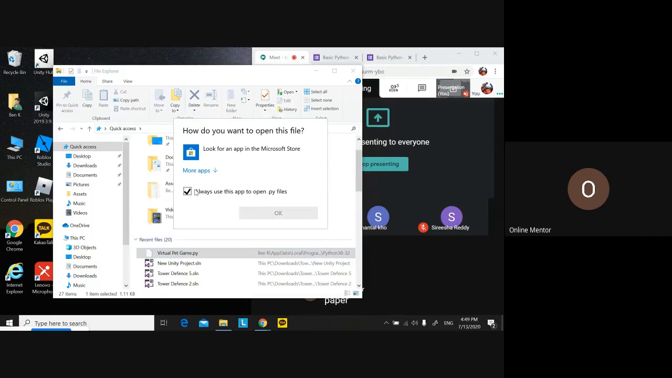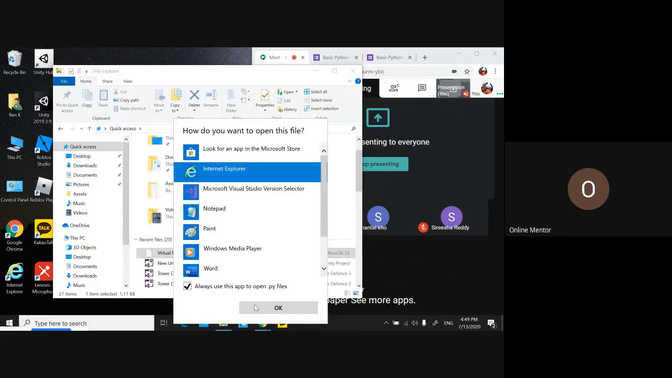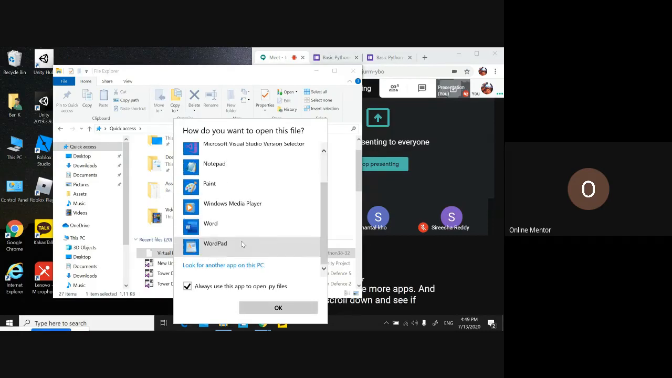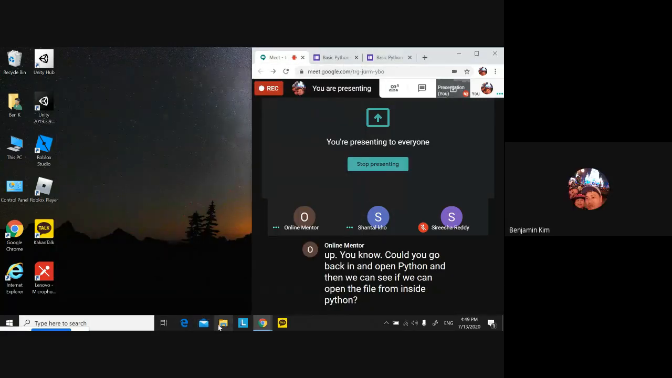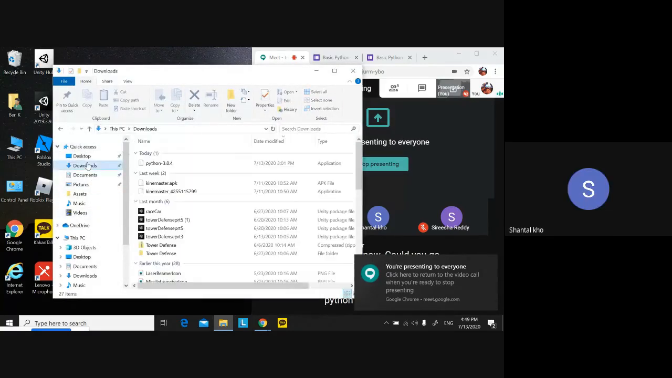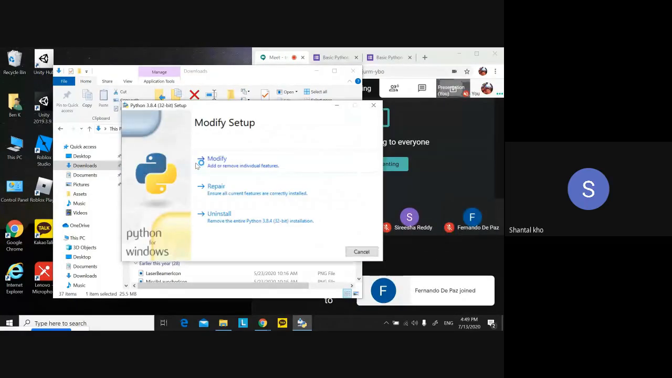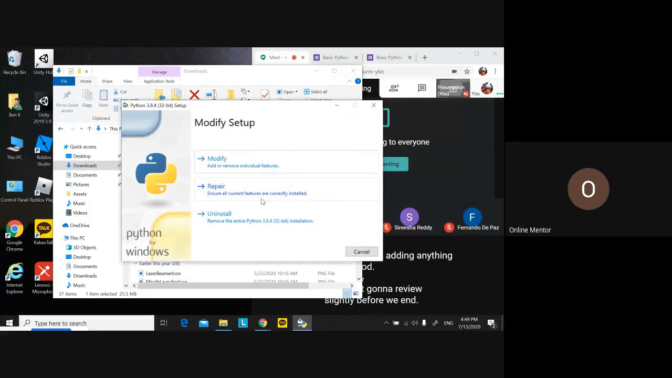Say more apps. And scroll down and see if IDLE comes up. No. Could you go back in and open Python, and then we can see if we can open the file from inside Python? Wait, are we adding anything to the code? I was just going to review slightly before we end, but I don't need to pull up my code anymore.